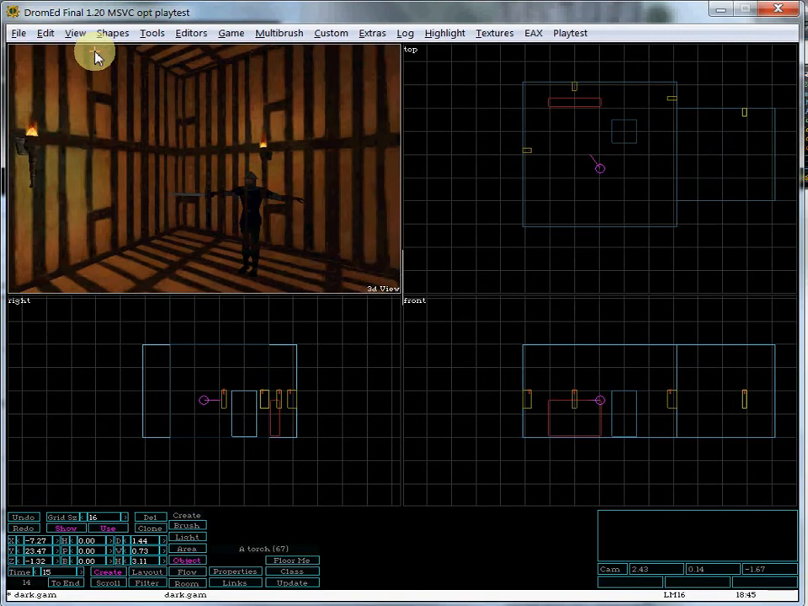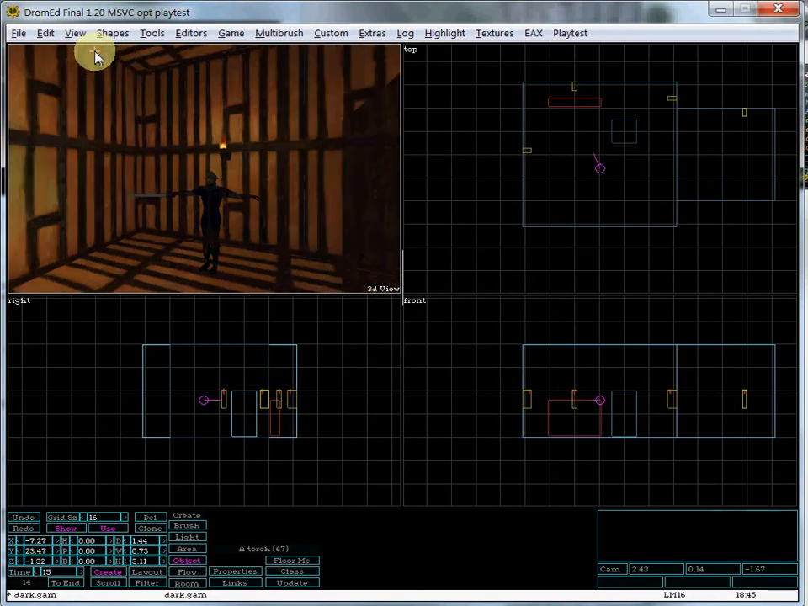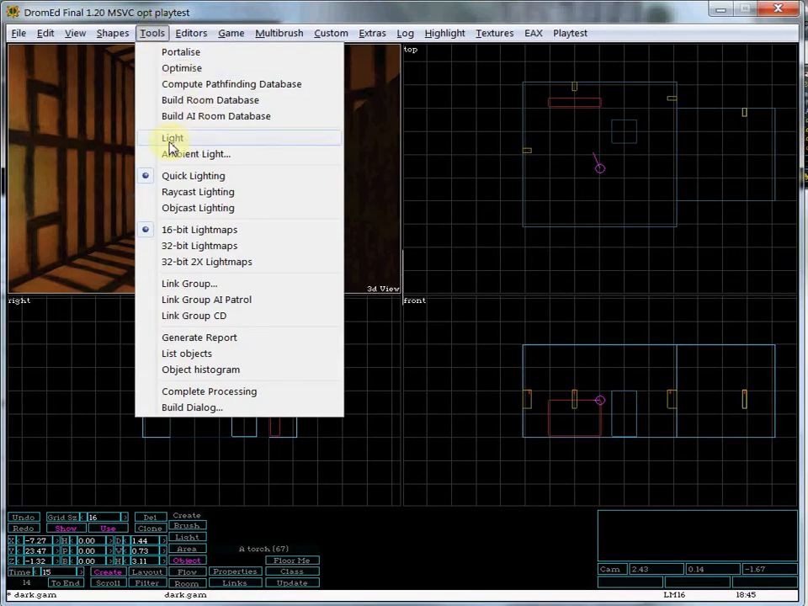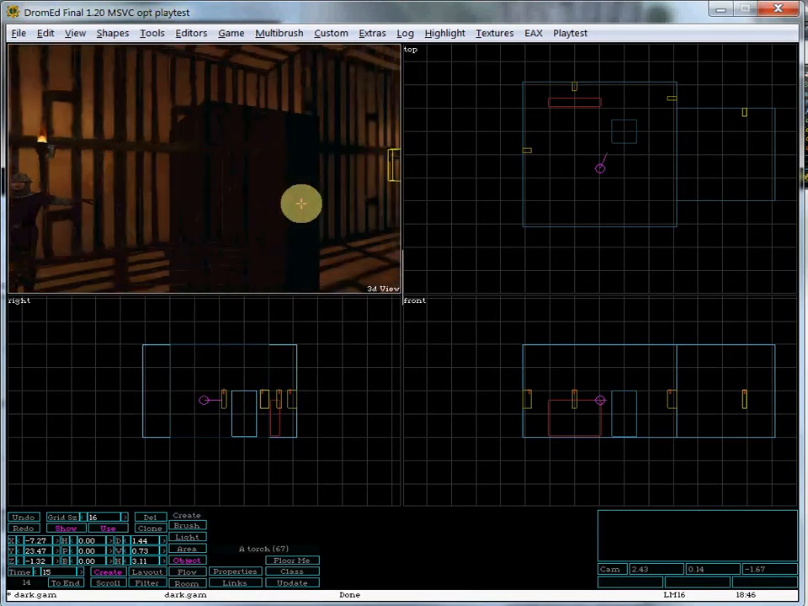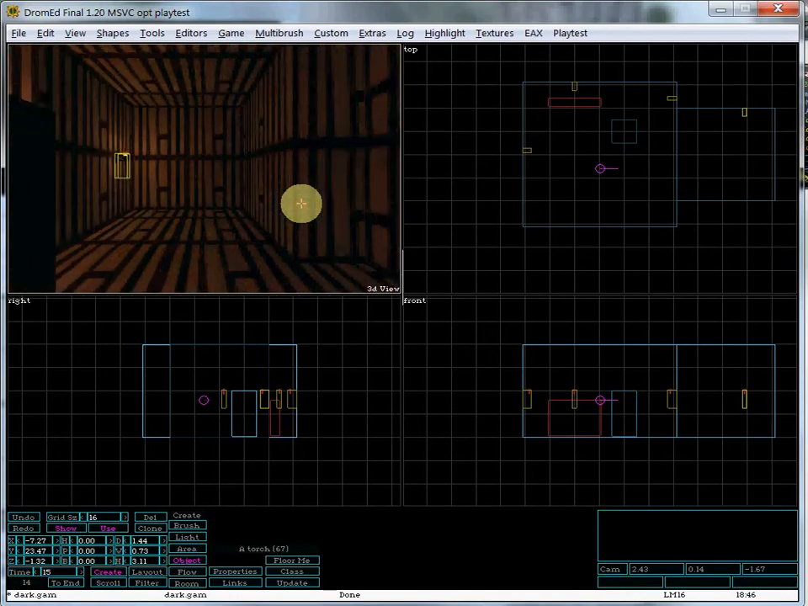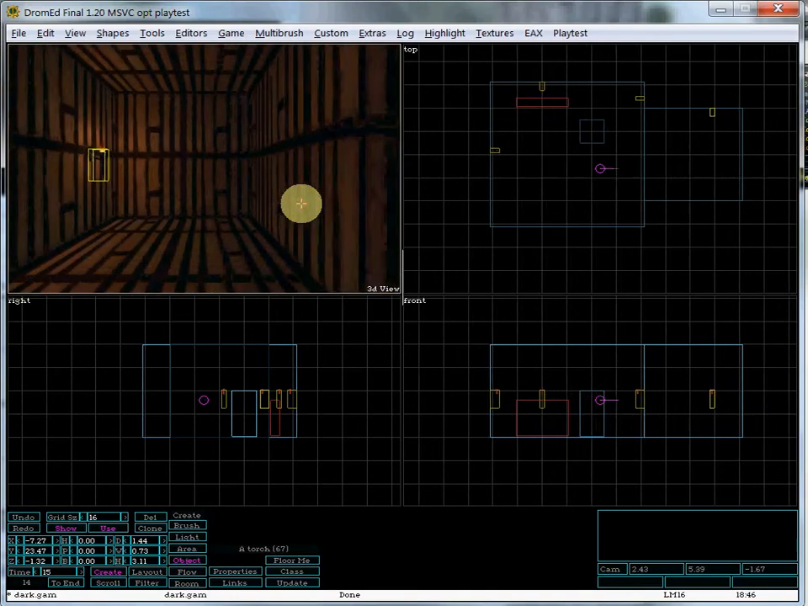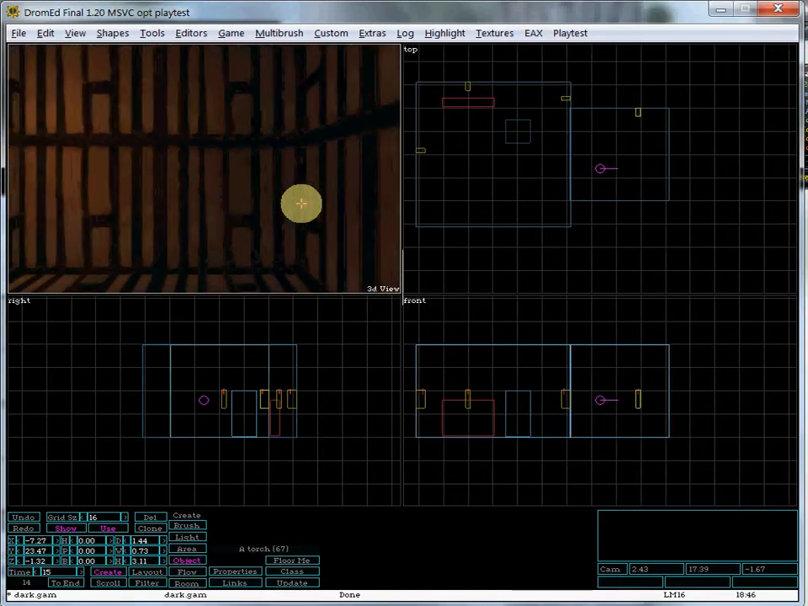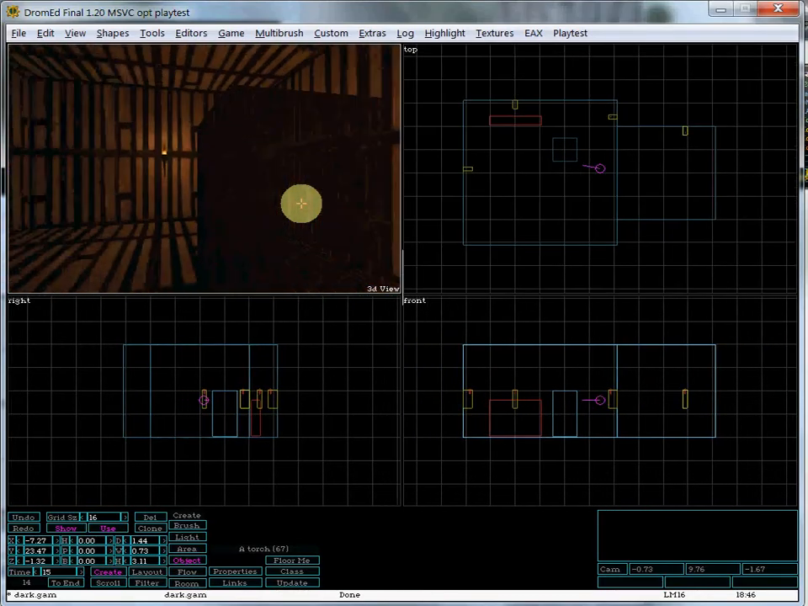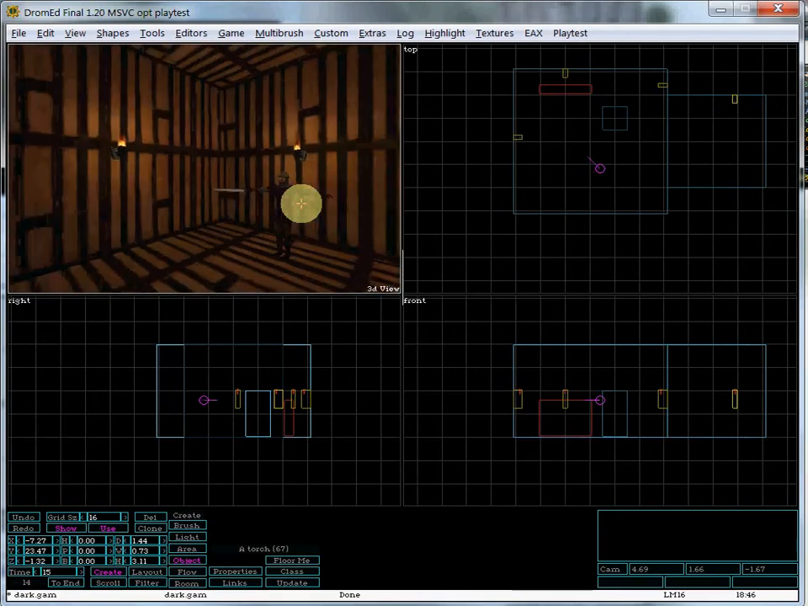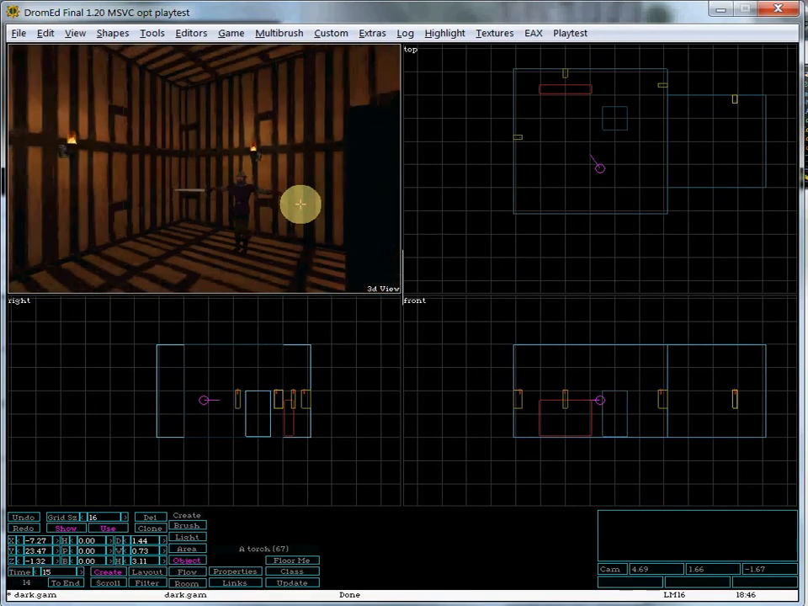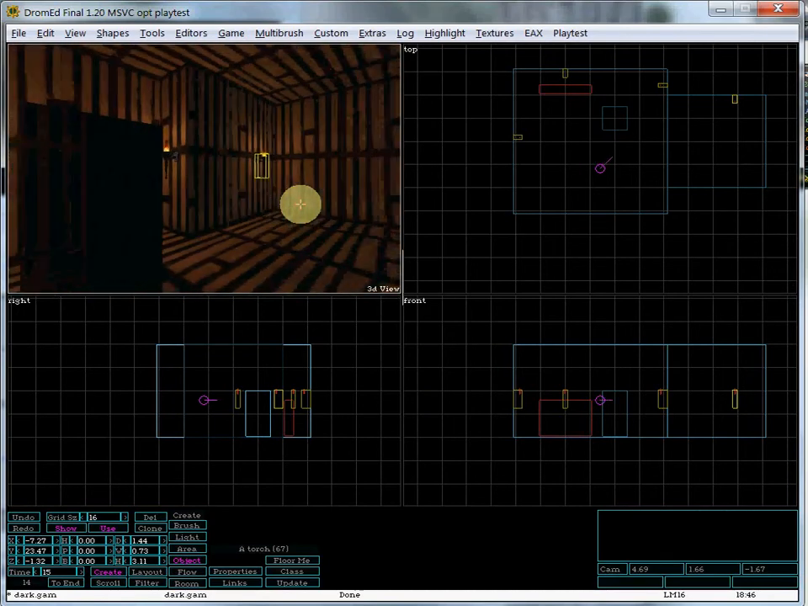Look at that nice light there. We got the colored lighting in Dromed 2, which is great. Thief 1's Dromed didn't have that. So anyway, I will go into Tools and select Light. And there we go. I've recalculated the light. So now if you'd like to go back in again, Alt-G, and check out how that lighting is done, feel free to do so. And again, Alt-E to go out of game mode.